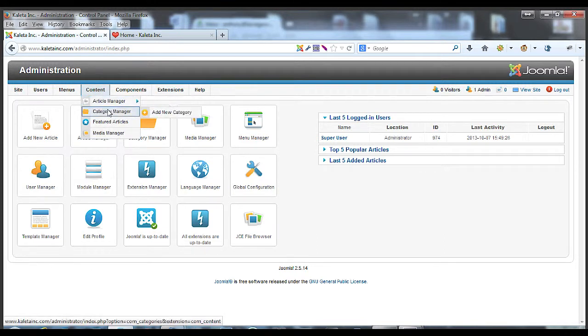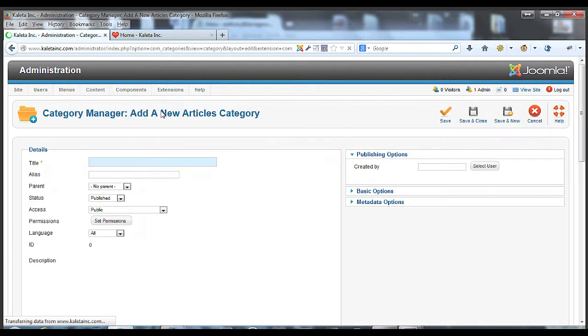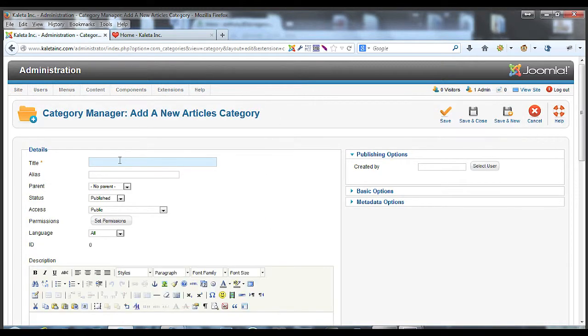So what we're going to do is go to Category Manager and add a new category. And in this person's case, it's going to be called News because this is a business, not a person. So they're not really blogging. They're more or less putting in new news and events and stuff like that. So we'll name this News. And that's really all you need to do. You just set up a category.